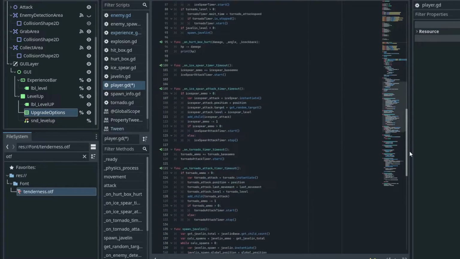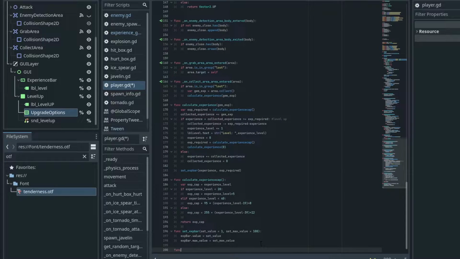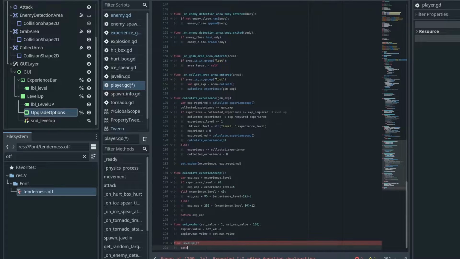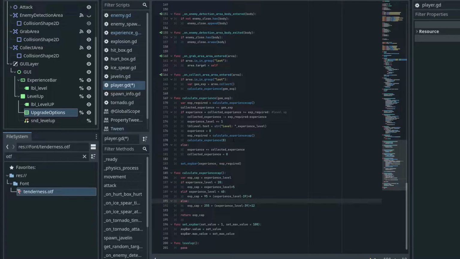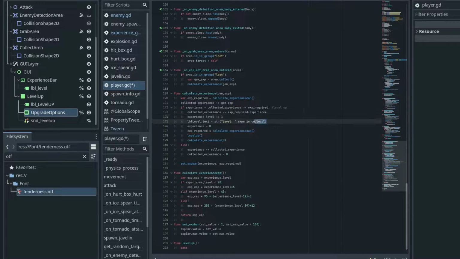So now we need to add our function. We're going to be creating a function called level up. And we are going to be calling it. So I'm just going to do a colon pass just to get it in there. We are going to be calling this at the very end of calculate experience. So I'm just going to call level up. In the level up function, the first thing we're going to be doing is getting our text within this experience label to run in here.